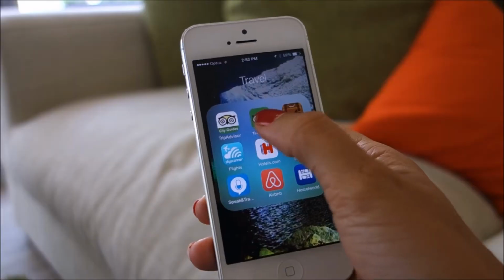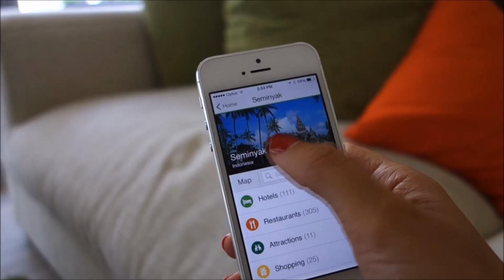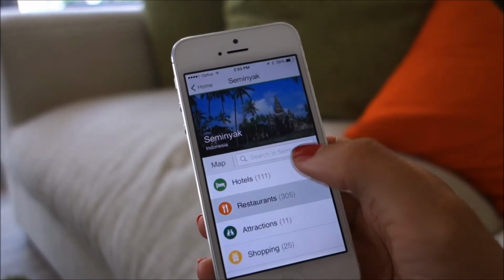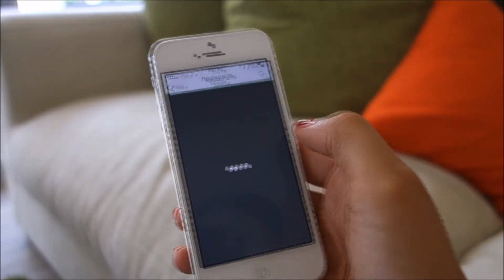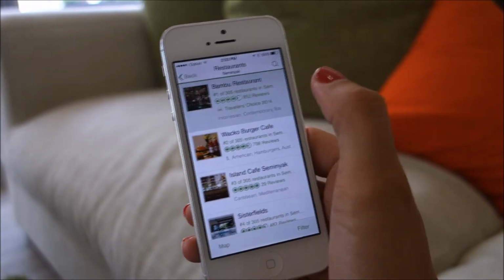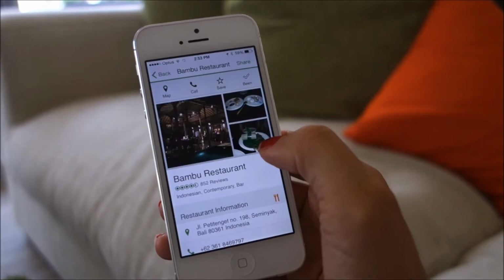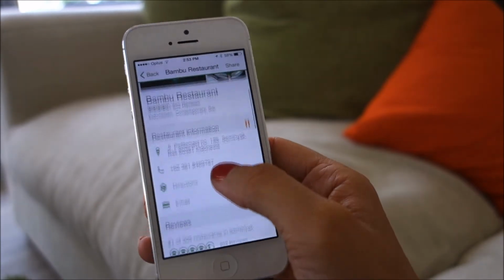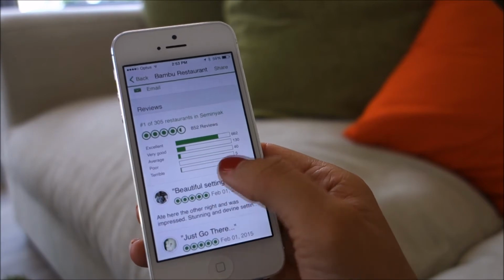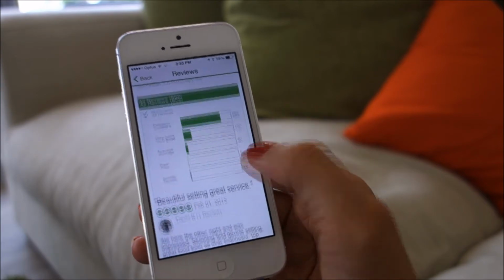So again, I'll show you how to use it. Say I'm going to Bali for Seminyak restaurants. All right, let's look at number one, Bamboo Restaurant. It has 852 reviews. You can just scroll down. You can click on all of them if you want to see all the excellent ones, or like, oh, okay, 15 terrible, what was that?